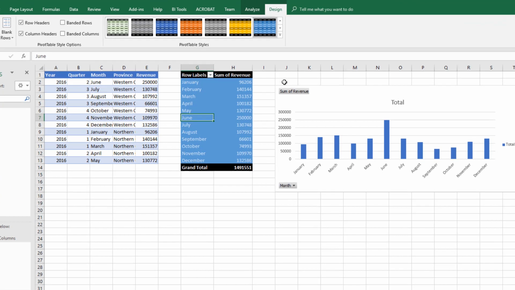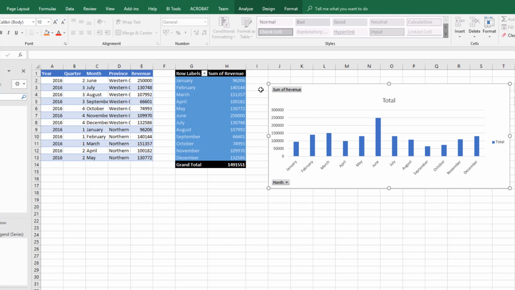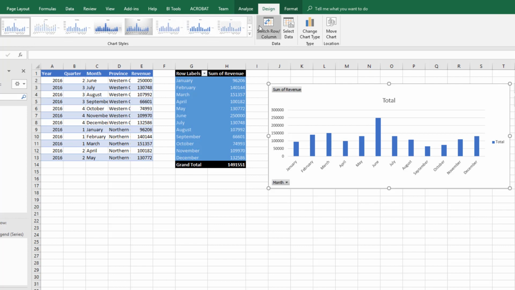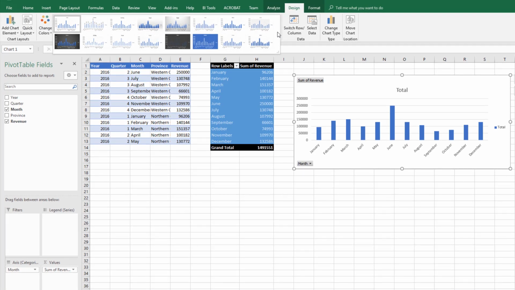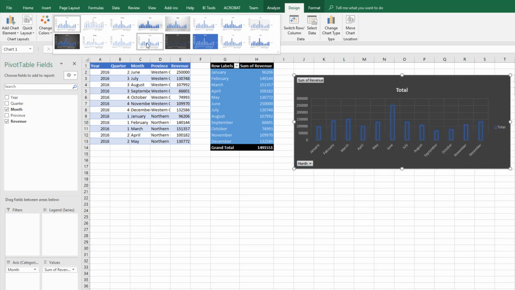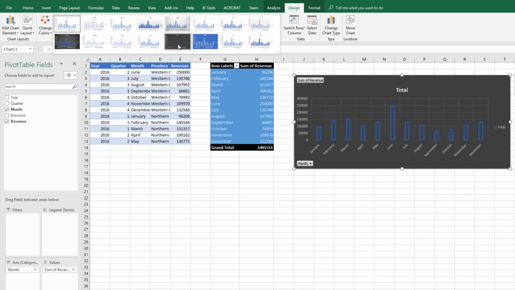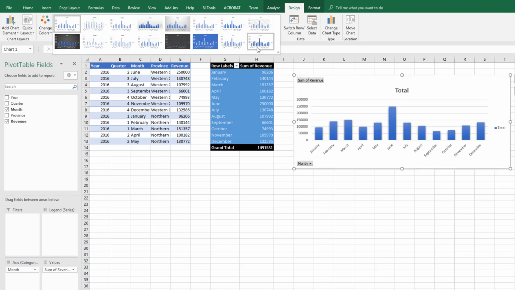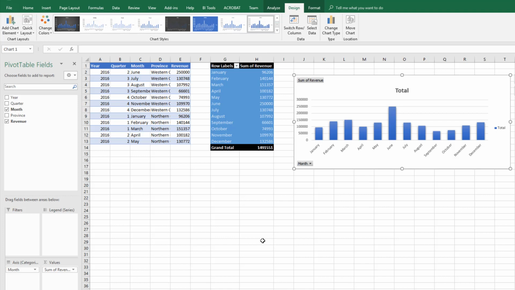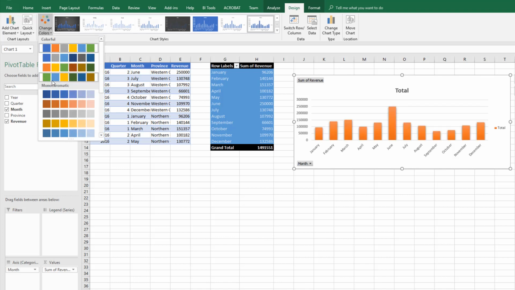If we have a look at the pivot chart, once we select it, the pivot chart tools opens up, and we can select Design, and then you can look at the chart styles. You can go through these until you find one of them that you like. Once you've found one that you like, you can look at changing the colors. Let's make this pivot chart green.